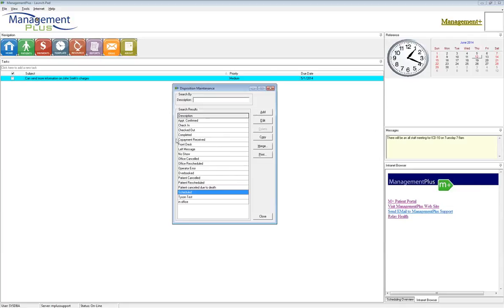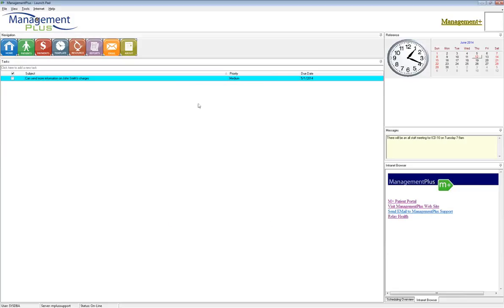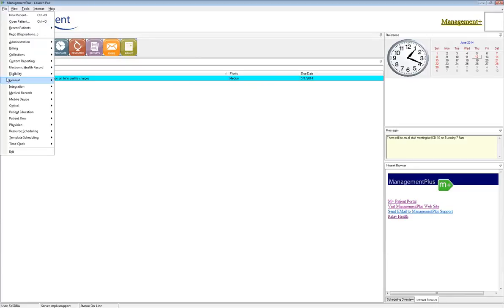Once it's entered and you have all of the options that are going to work for your office, you're going to close out of here. Okay? One thing I'm going to show you real quick before we get into the schedule is under File, General, and Staff Properties.